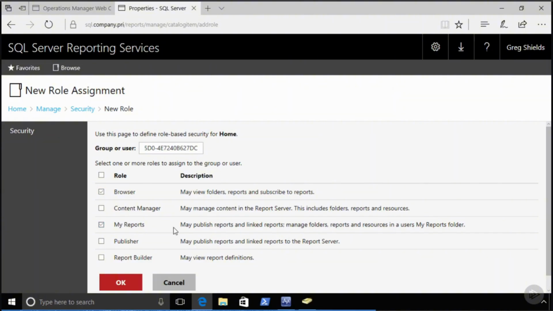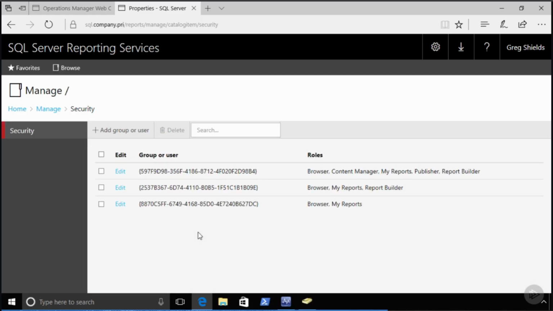This is what's required at bare minimum for this phase of the game. If they need to schedule reports or do some of the more advanced things, we can add in the Content Manager role here as well. But for our purposes, just to enable access to view the reports, that user will need Browse and then My Reports access here at the root. It's here where you can make the decision as to whether or not users should have access to all the reports in the tree or just limited reports in the tree.